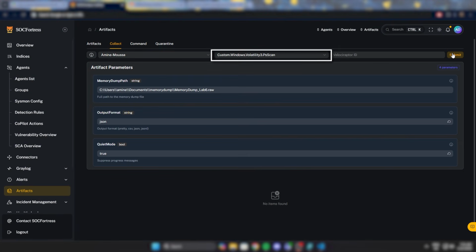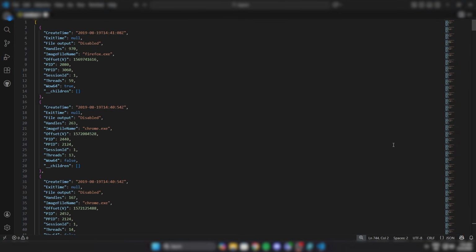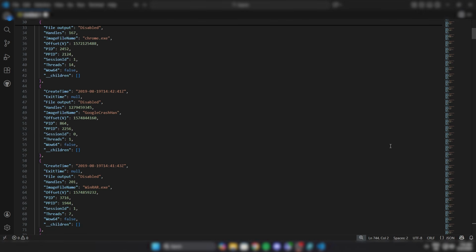Now here is where it gets interesting. psscan doesn't follow the EPROCESS list. It scans all of memory looking for process structures. This means it can find processes that have been hidden by rootkits. Look at this, we're seeing more processes than pslist showed. This is a red flag in itself.